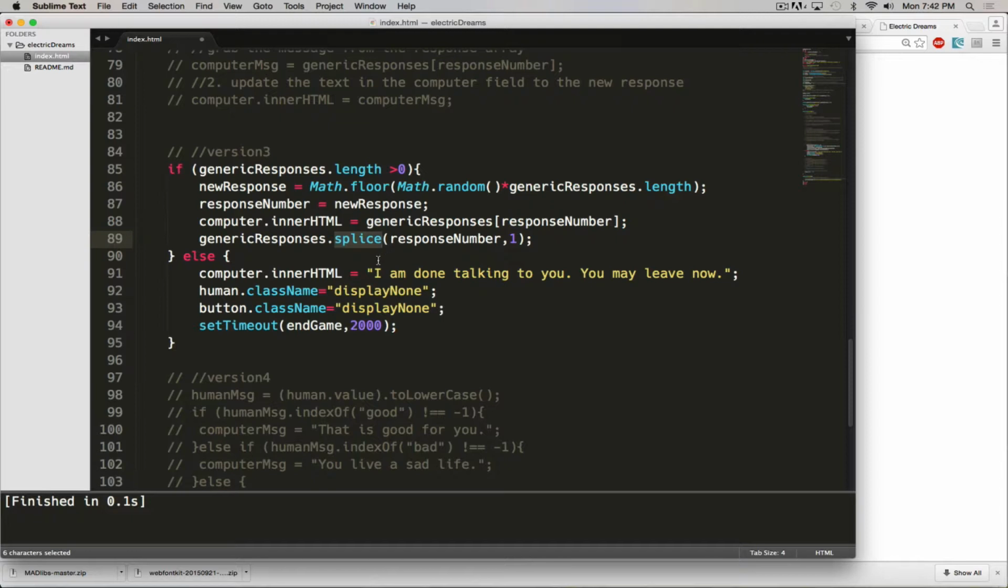So arrays have different methods that they can do. And one of those methods is splice. And what splice does is it removes an element from an array. So it takes that piece and gets rid of it. It cuts it out. We're splicing it out of that array. And we'll talk more about that syntax at a future session.